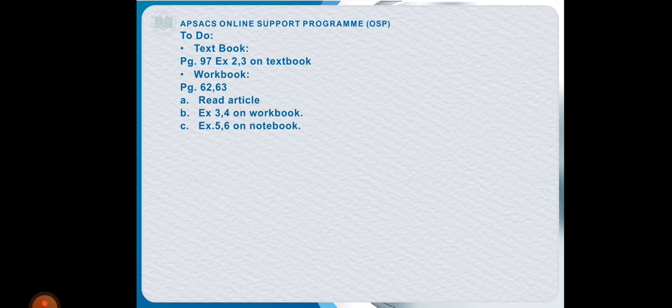That was all for today's lecture. Kindly note down your assignment. From your textbook, you have to attempt exercise 2 and 3 on page number 97, and on your workbook, you have to go through pages 62 and 63. First, read the article about the importance of color in nature and attempt exercise 3 and 4 on your books and 5 and 6 on your notebooks.